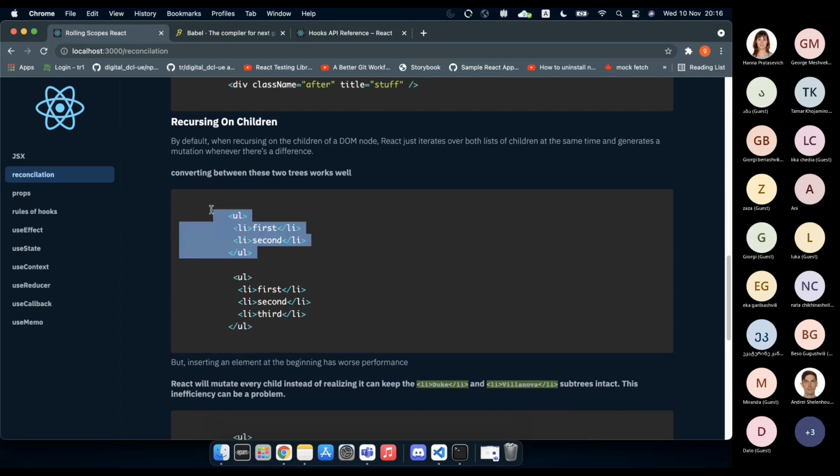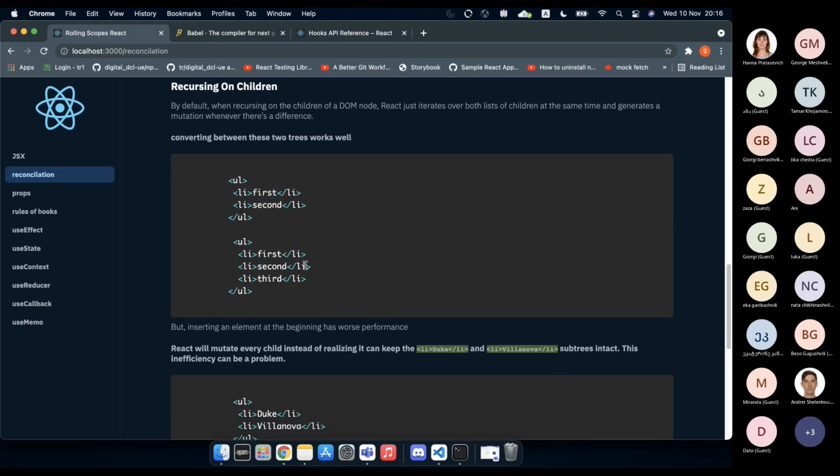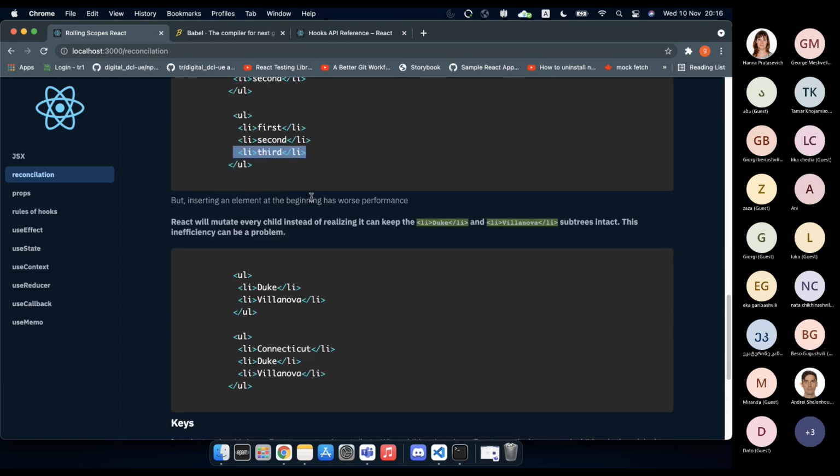So if we have a list, for example here, a list of elements in a UL, and we are adding an element, for example the third, React will compare like this. We have a UL, yes, we still have the UL, it's the same. We have a list item, it has a first, it's the same. We have a list item, it has a second, it's the same as well. And it sees that it has a third element. Oh, okay, it will add this third element. That is how React works.